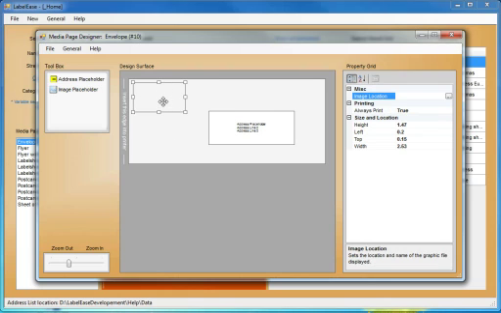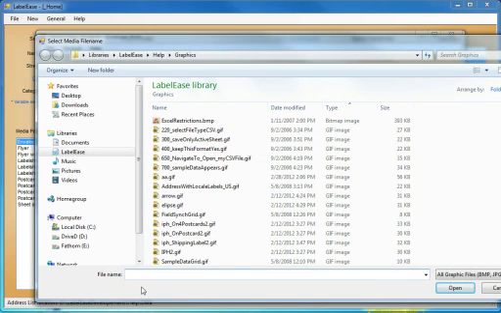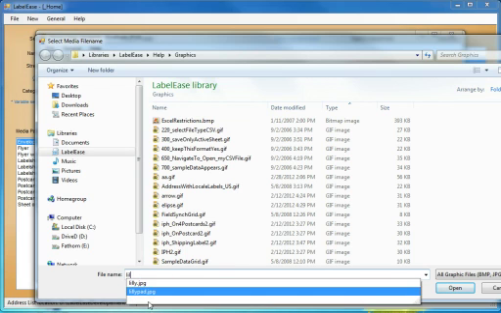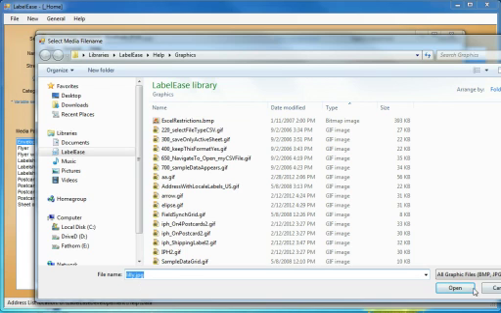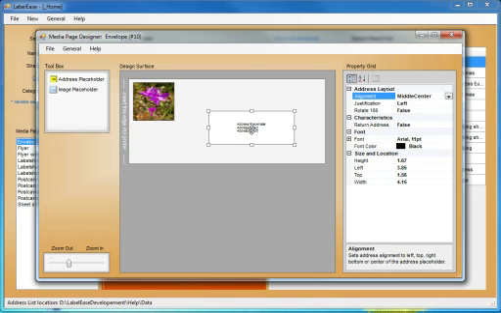For example, I can add an image to the image placeholder. If I click here, I can then browse on my computer to, I have one here, Lily, pick open, there. Now the address is not entered at this point, it is entered later.